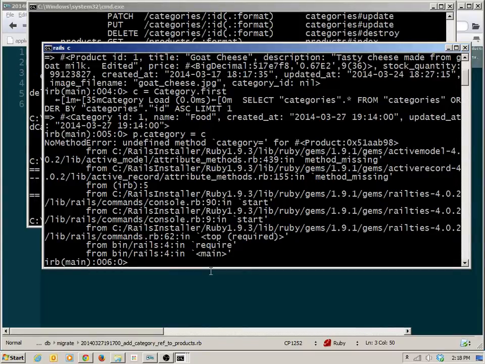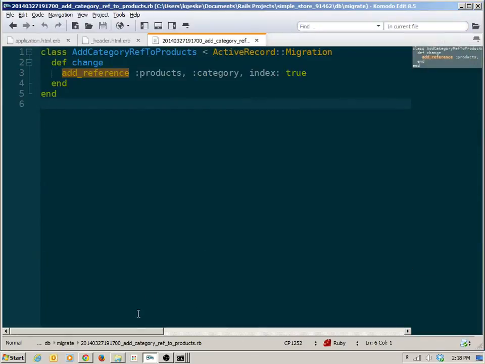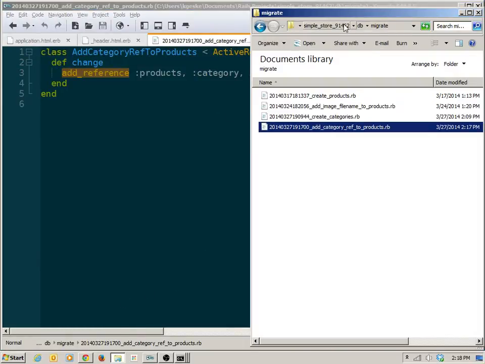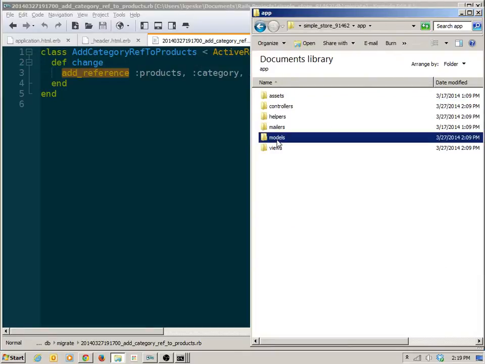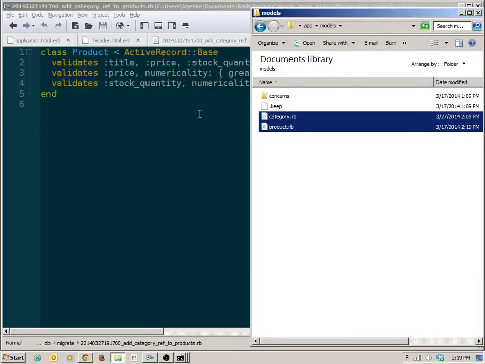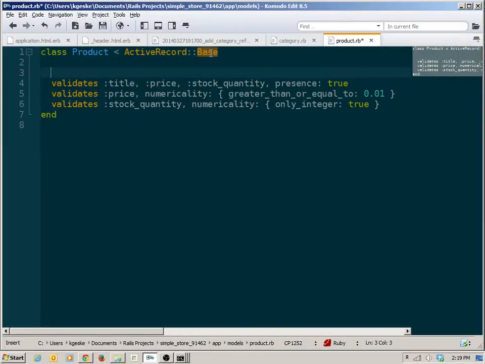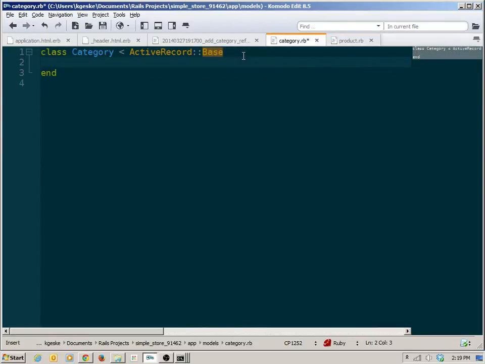So I can't just put the foreign key in. I have to let Rails know about the association. So I have to go into my app models folder and open up both of these models. And at the top of a product, I want to say that it belongs to a category, singular, because this is the side of the relationship that has the foreign key, so it can point to at most one category. And then on a category, I can say that it has many products, plural, because any number of products can point to an individual category.